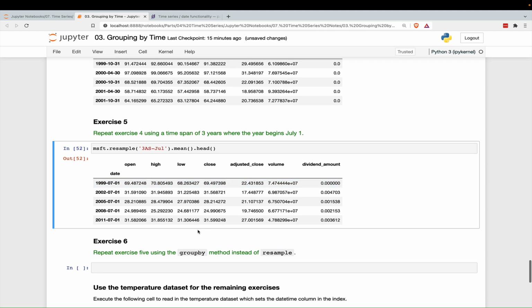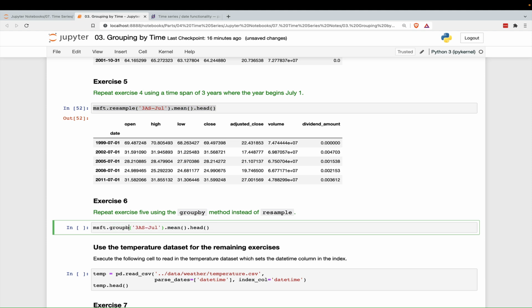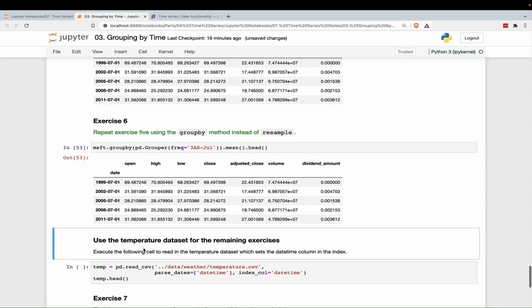All right. Repeat exercise 5 using the group by method instead of resample. So we can do this. Just go here. We'll say group by, and then we just want pd.Grouper. And we want the frequency parameter to be that. So it's pretty simple to substitute in, and you should get the exact same result.